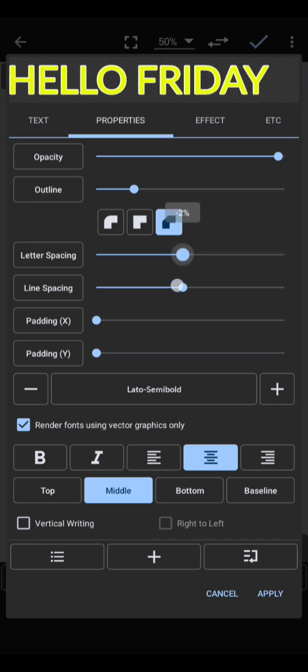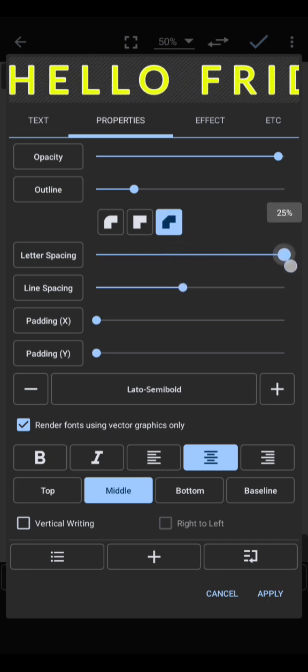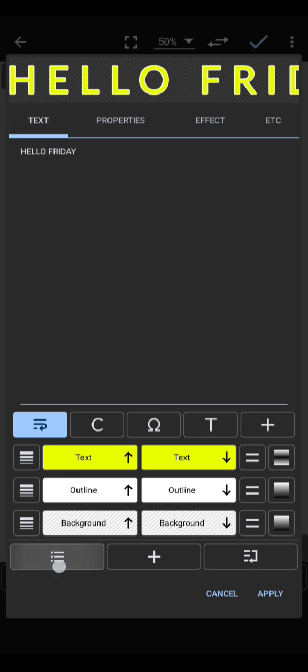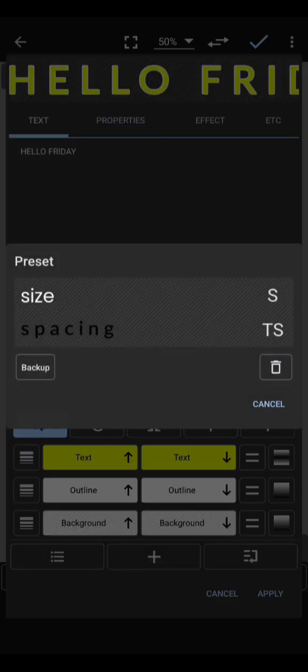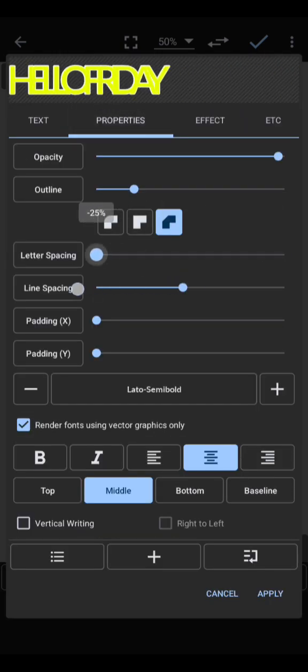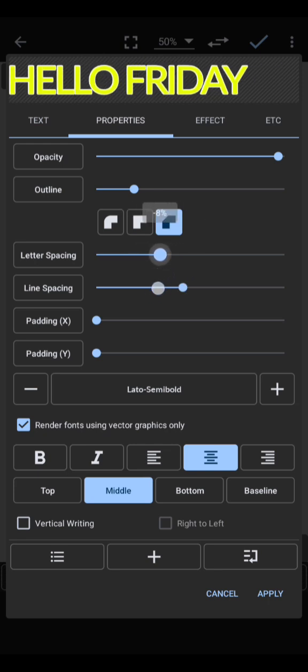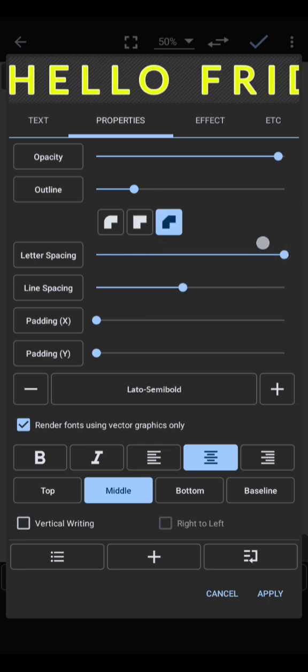Alright, now this one is for the letter spacing. The default is 0, but it's at max because of the text preset I selected here. Alright, so you can just go ahead and do your adjustments, reduce the tracking on the text or increase it. Now the next one is line spacing.